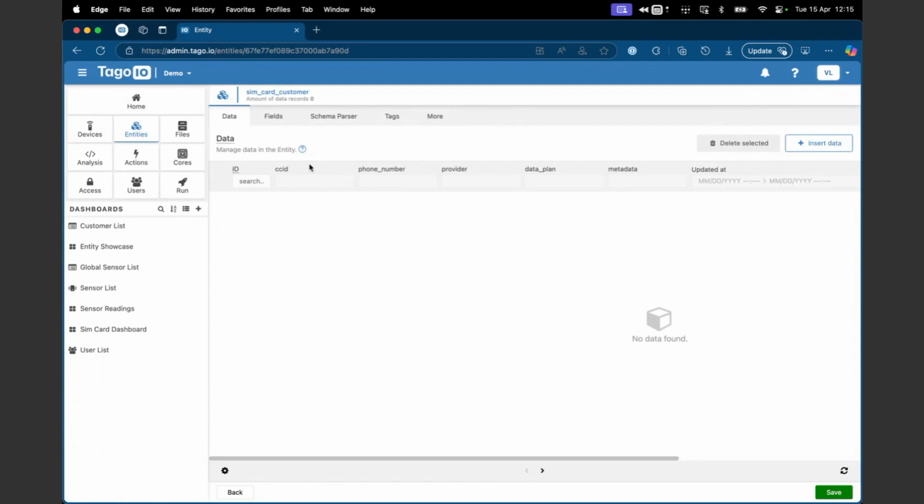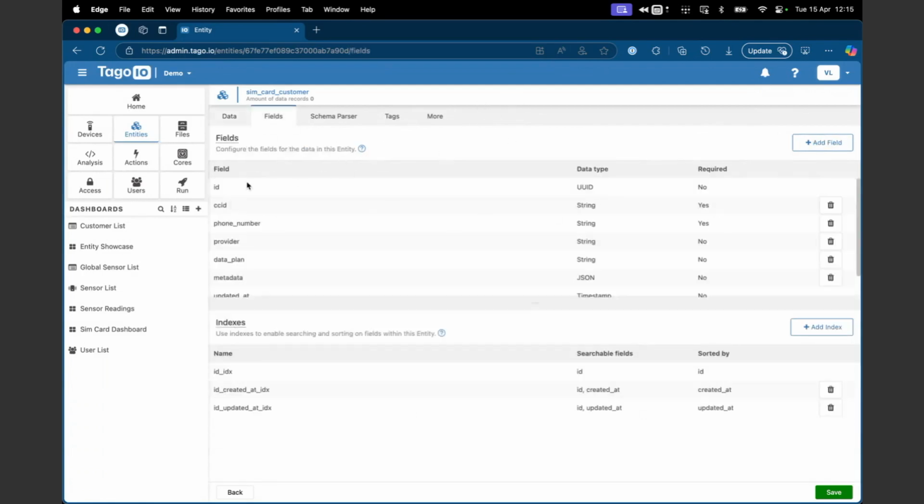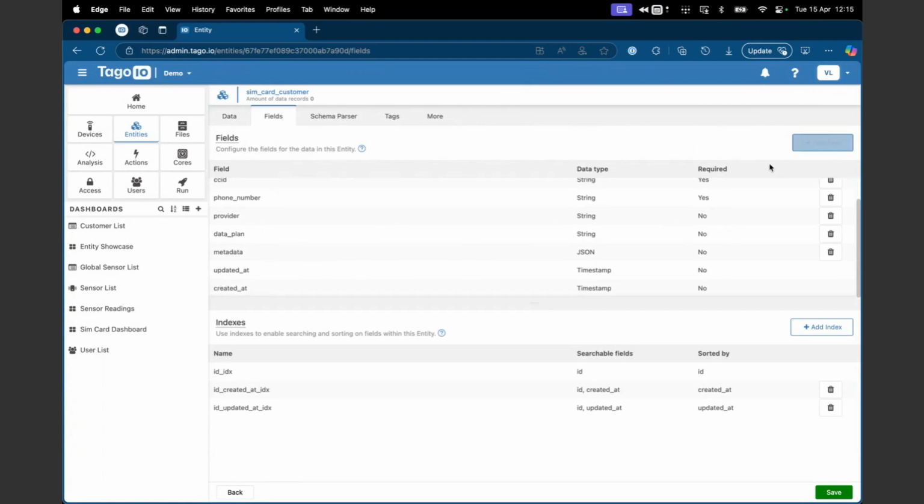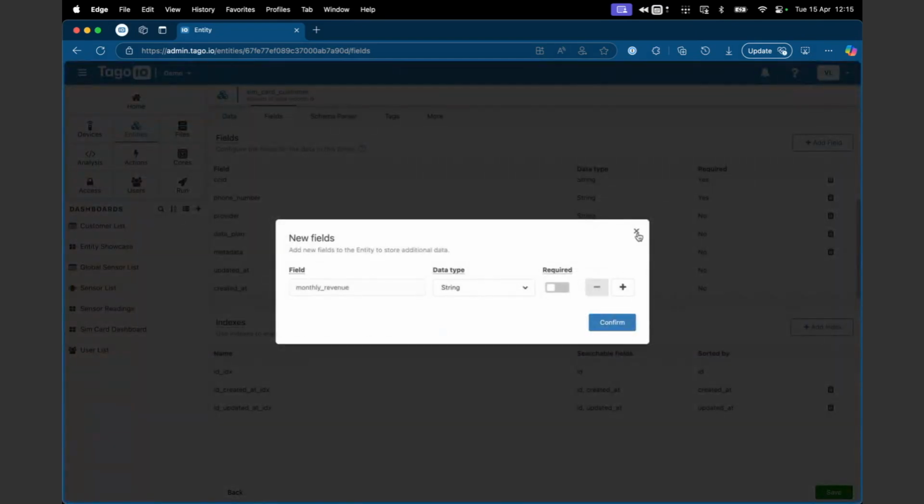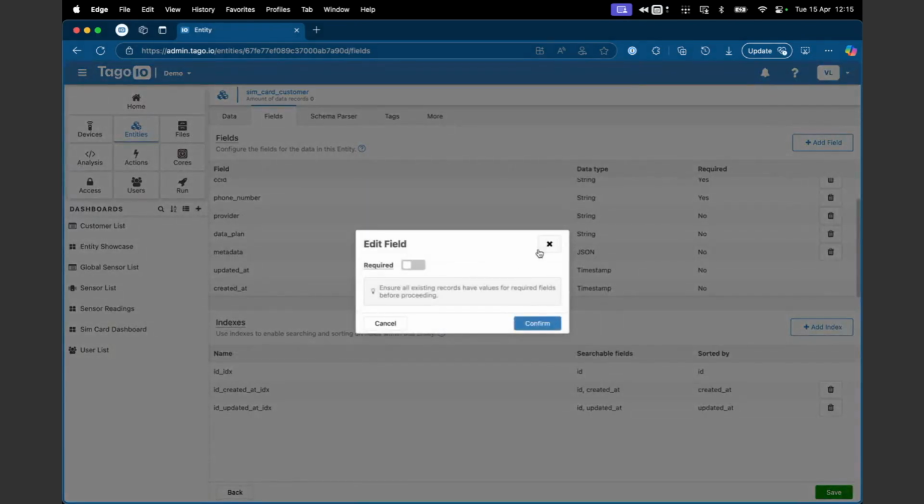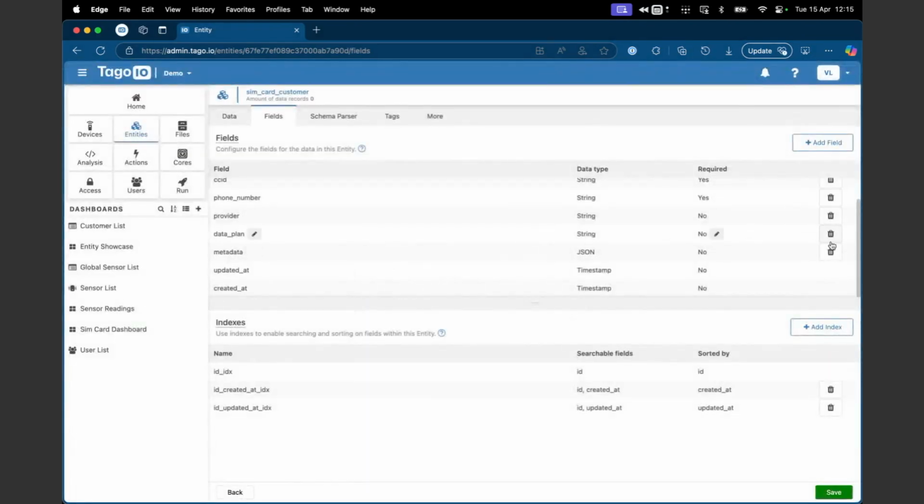entity already created. So if you want to manage the fields again, you can go to the fields here. So for an existing entity, you can create new fields, and you can edit the existing ones or even delete. But most importantly, you have the indexes here. So TagoIO already creates 3 indexes for you. That is the most common to use, which is searching with IDs, searching with the most recent created or the most recent updated.